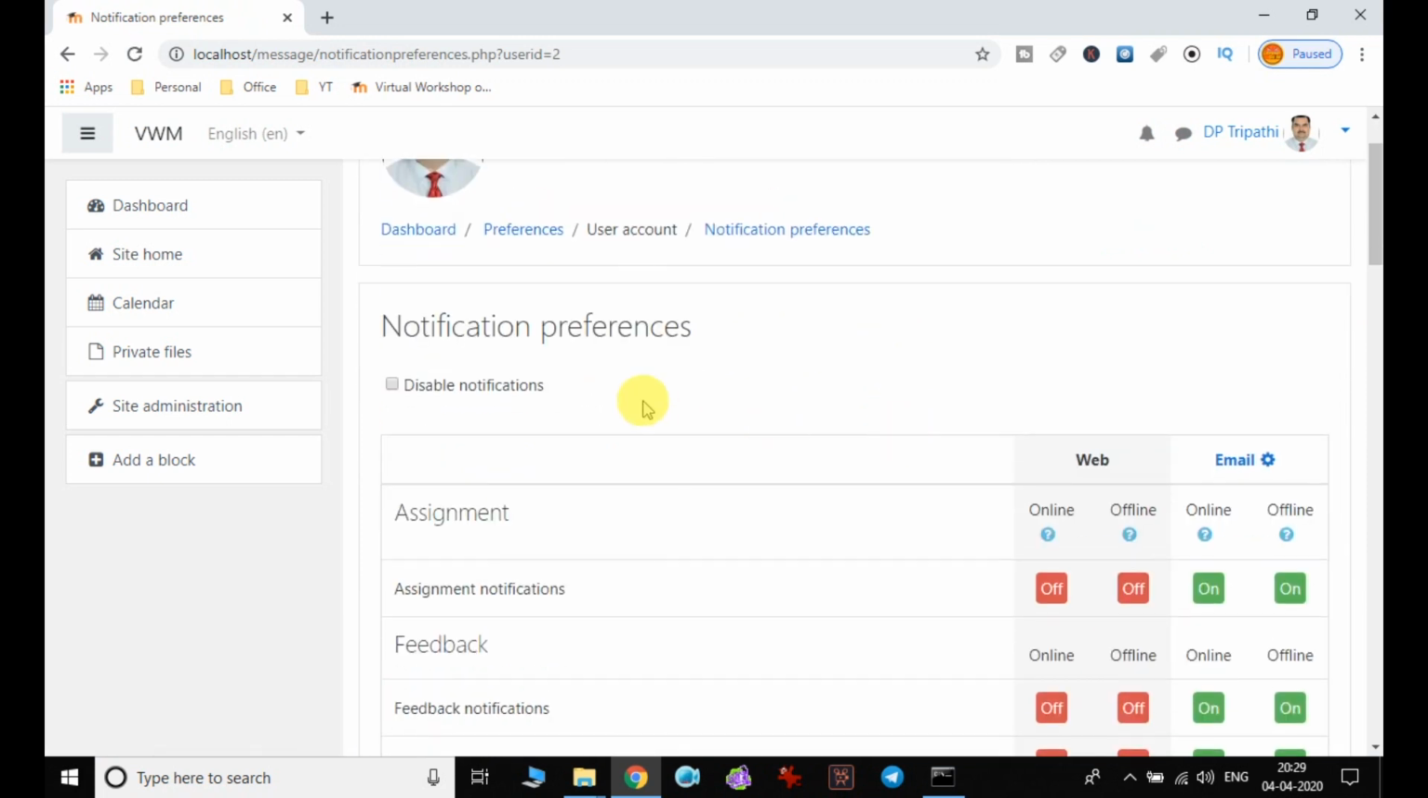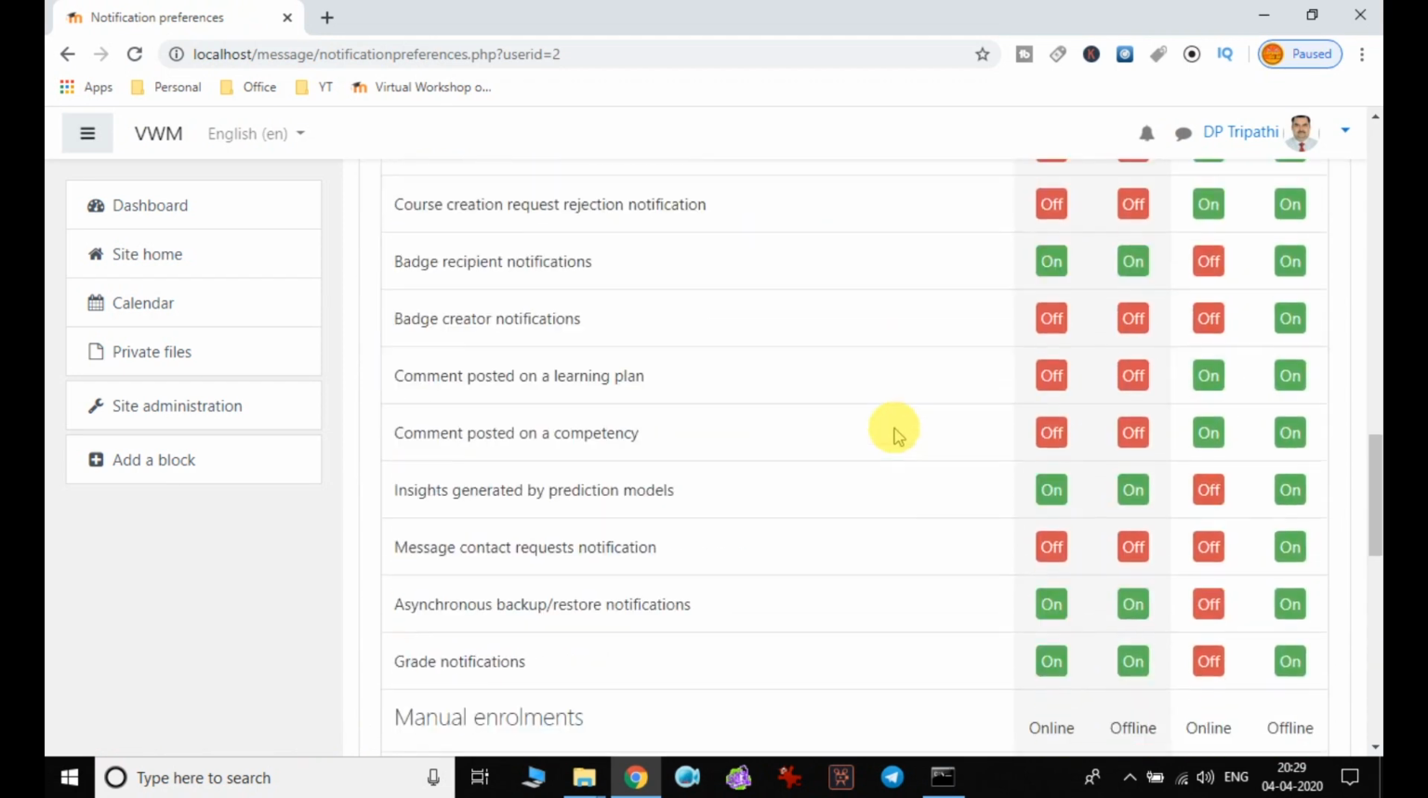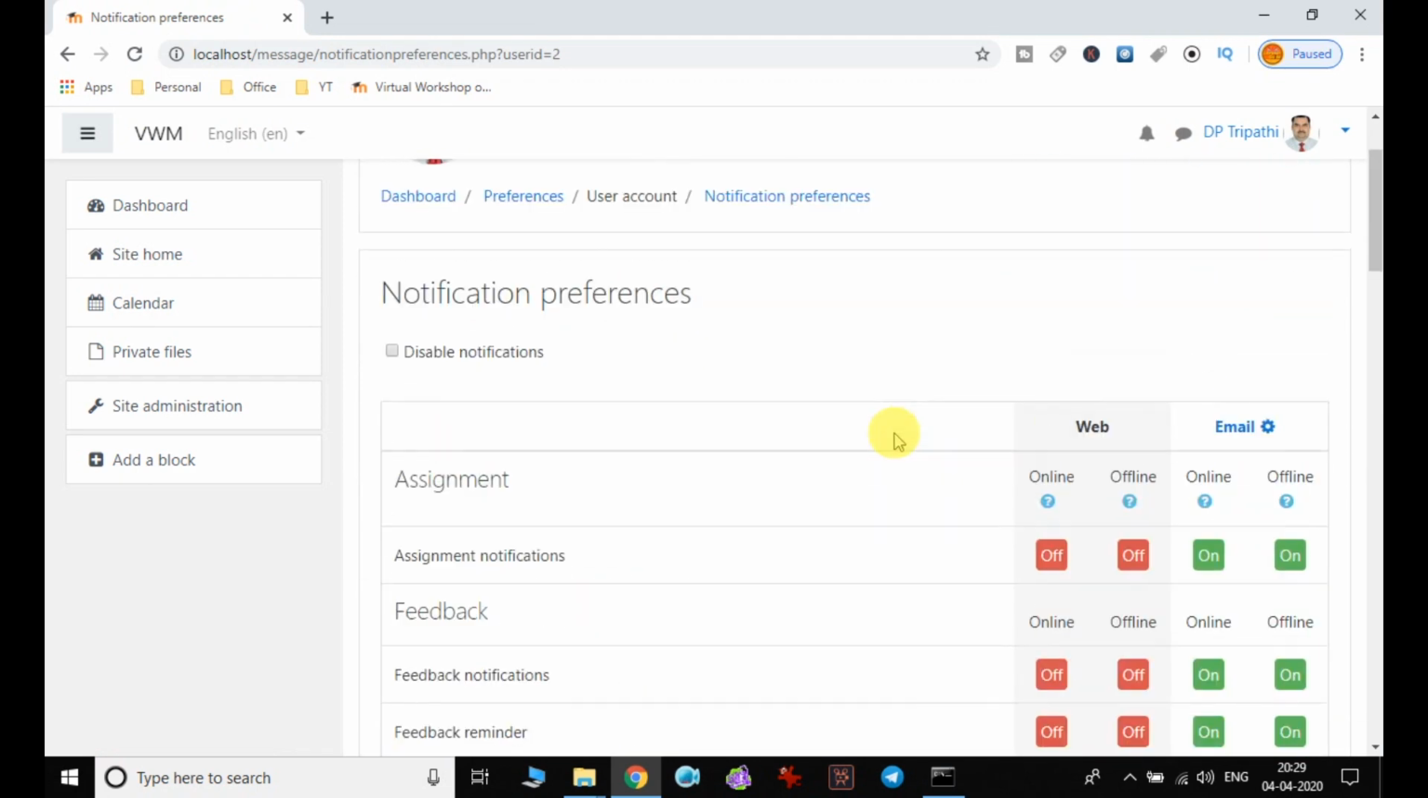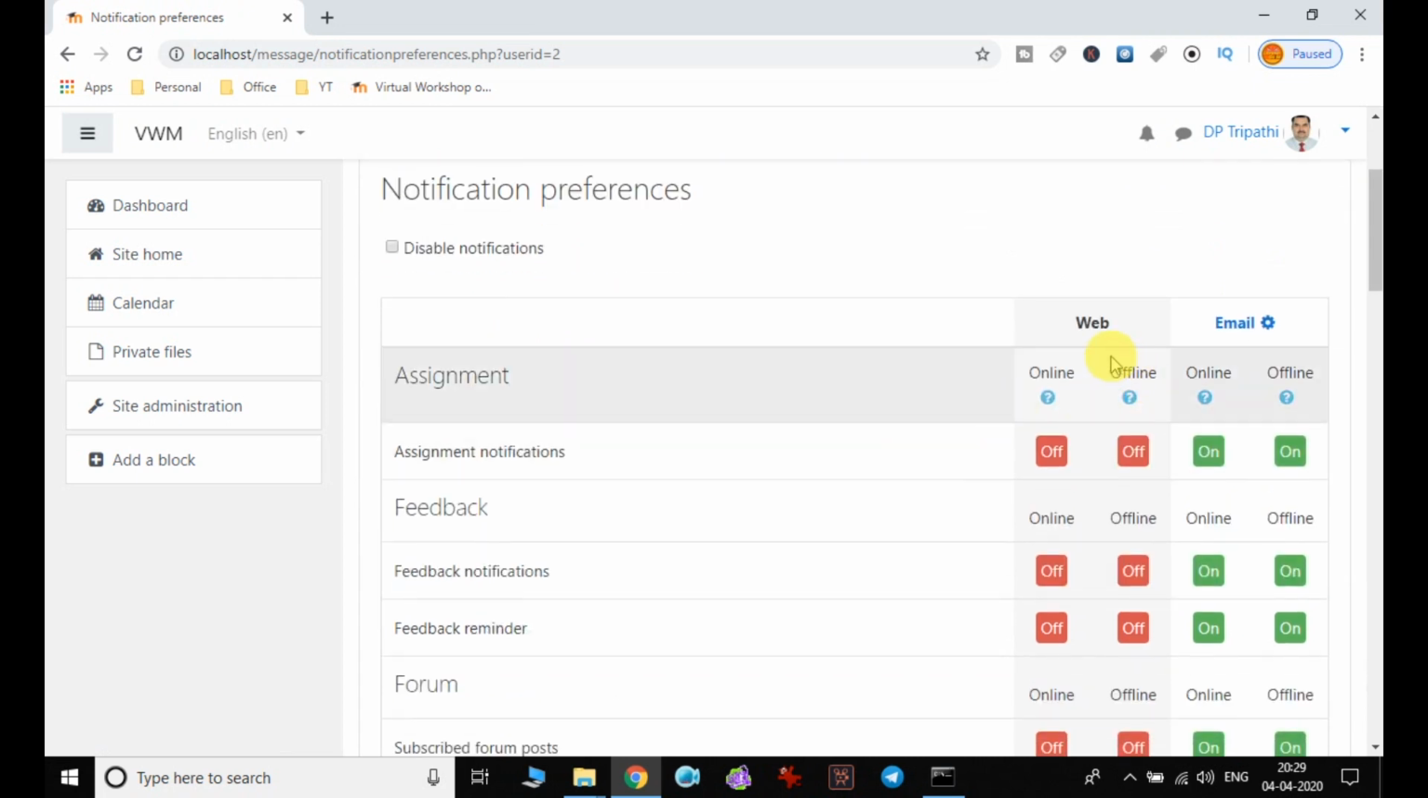This is a very good option in the dashboard, which you can use for general purpose. You can see for every type of activity there are two kinds of notification, either web, in online or offline mode, or through email, online or offline mode. And the best part of this is that in every option there is a question mark. Wherever you see the question mark, just click on that, and you will get information about what exactly the meaning of that particular option is.